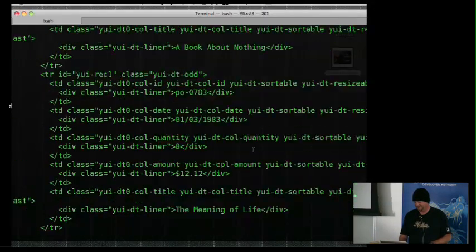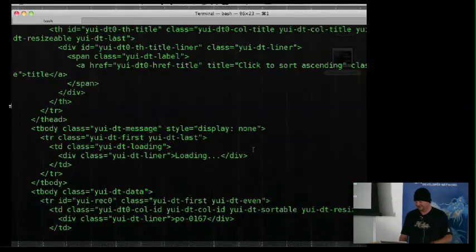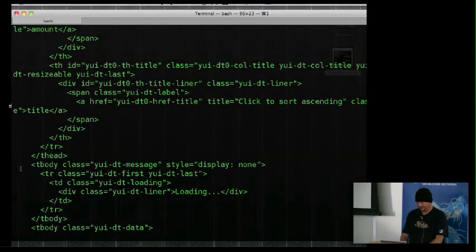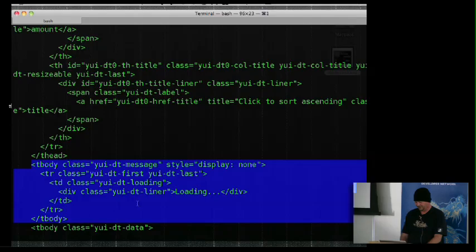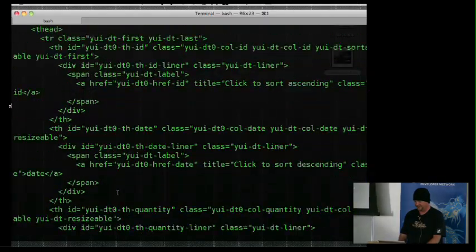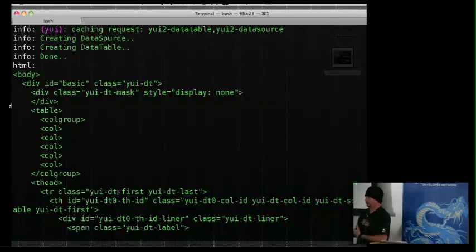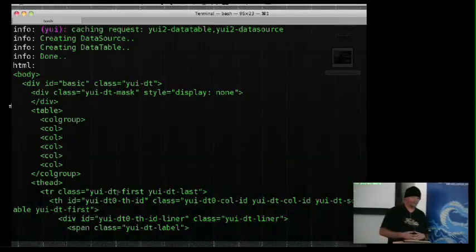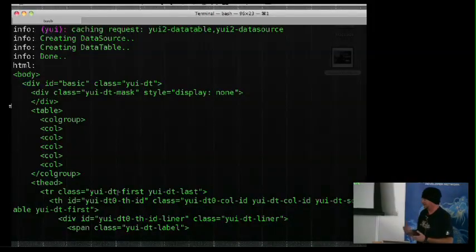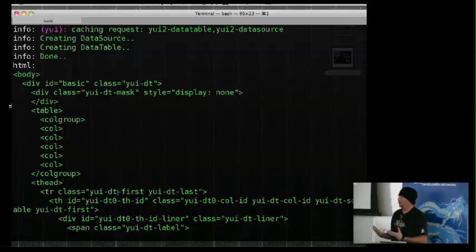So there we go. We've got an entire data table. You can see everything in there. We got class names, IDs, all of it. That's huge. I mean, data tables are a huge, huge widget. So being able to render that on the server got me thinking, what more could I do with all this stuff?